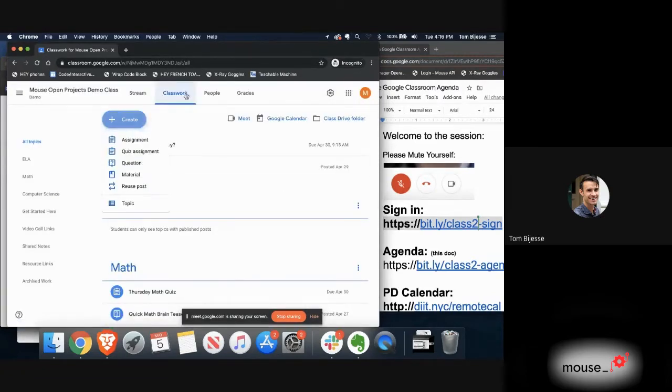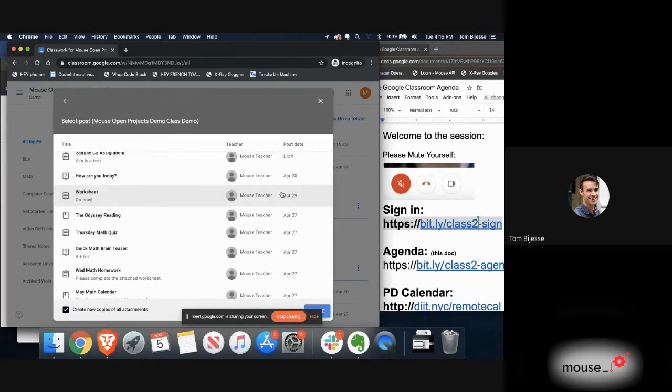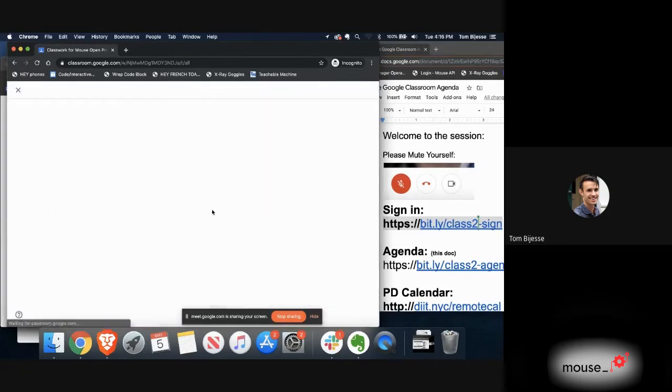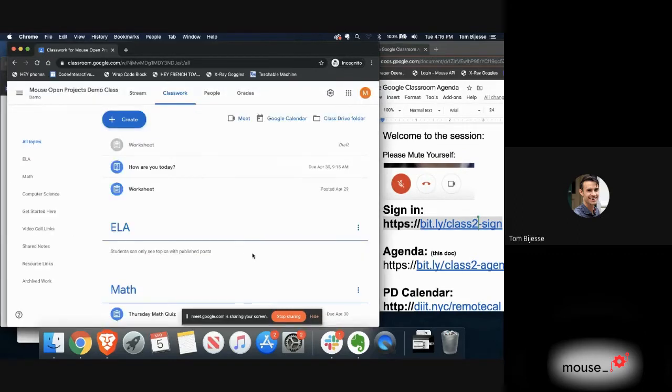went to create in my classwork tab. I went to reuse post. And I can take this worksheet that I did on April 29th, and I can click a blue button over here that says reuse. Give it a second to load. And it will take me right to the create a new assignment page. And there's that Google Doc that I've used in the past, some descriptions, a title, and I can give it a new due date and assign that out to the students. I'm not going to do it right now.